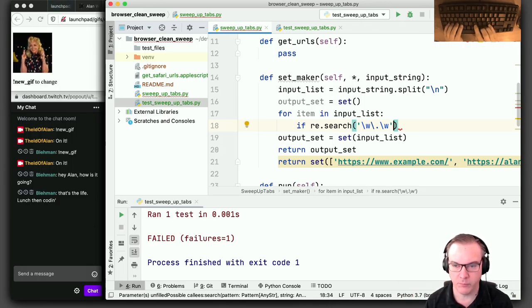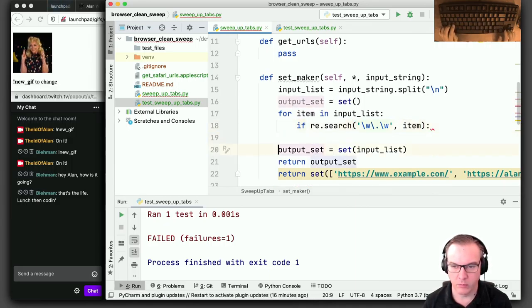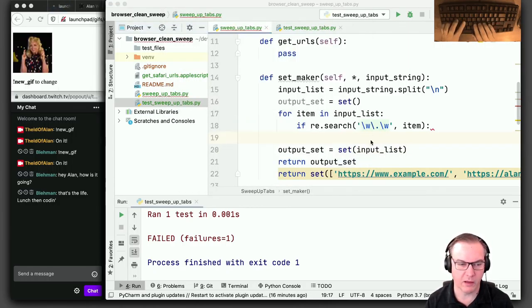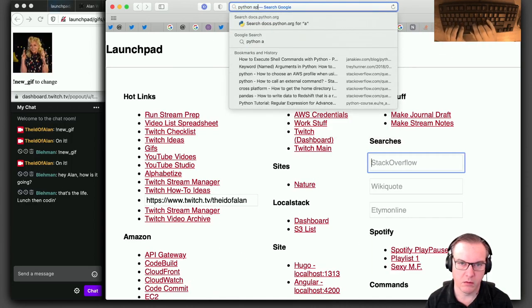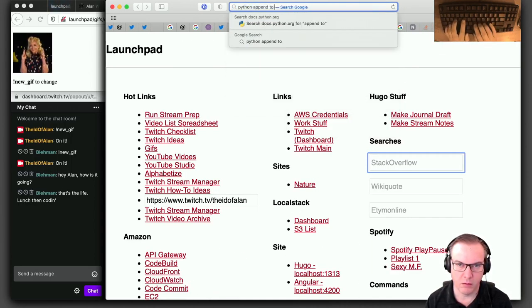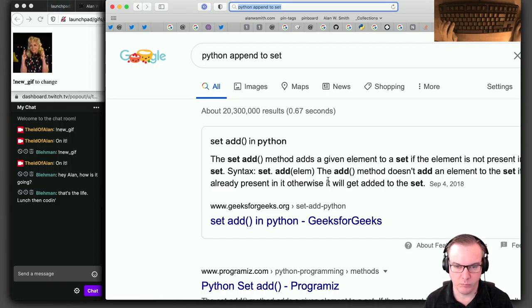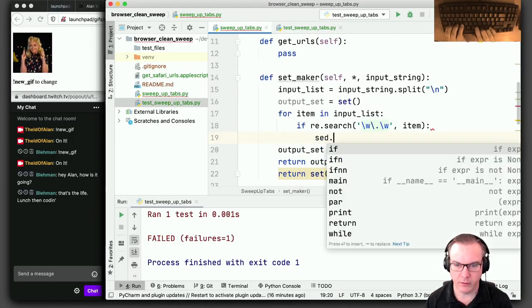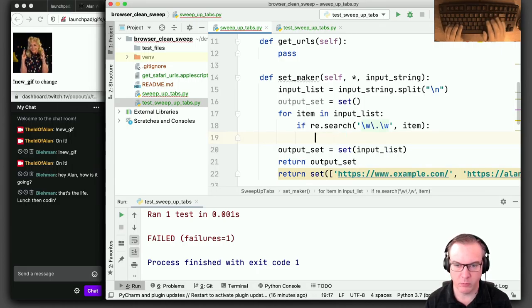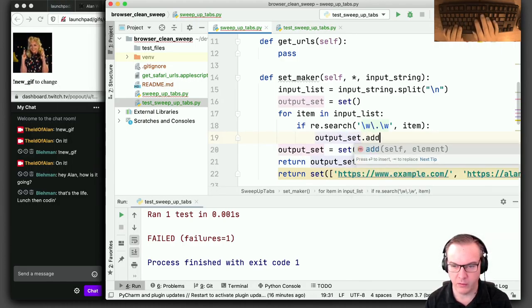So if search that in item, why didn't that work? Why is it angry? Pass? Is it angry because of pass? Okay. So if that's there, how do you append to a set? Set.add. Okay. Output set.add item.